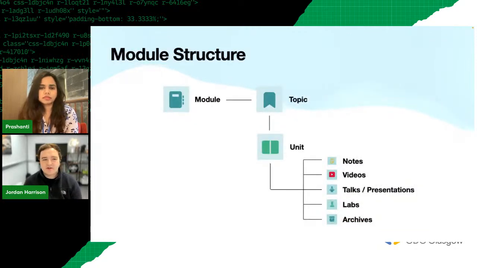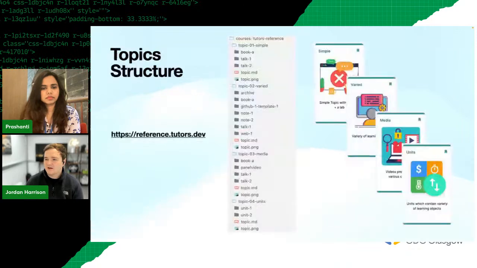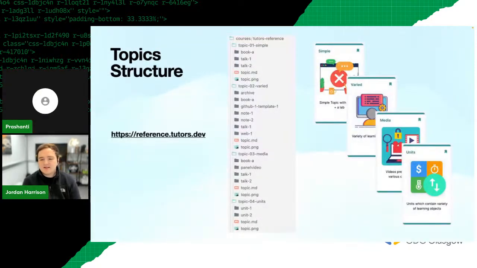So modules for tutors are structured in a simple manner. A module consists of topics, a topic consists of units, and units are broken down into notes, videos, talks and presentations, labs, and downloadable archives. A module is created on an educator's local system following a logical folder structure using markdown files, images, and PDF slides, which can then be backed up and version controlled via Git.